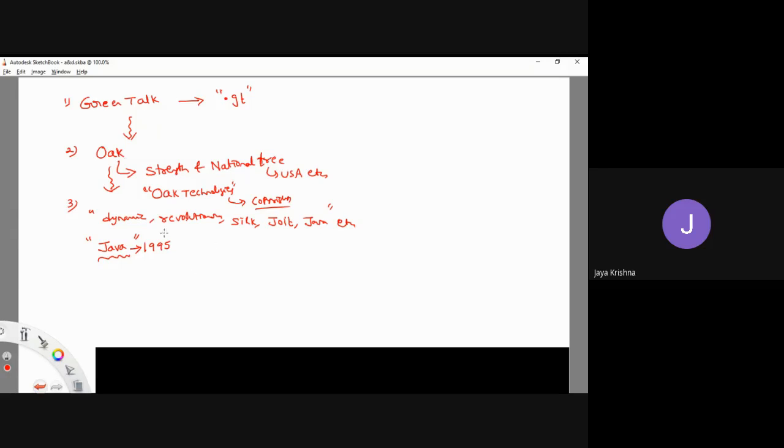Okay? So among all these names, why did they elect Java? Here the name is unique, and also it's the name of an island. It's the name of an island in Indonesia where coffee was first produced.